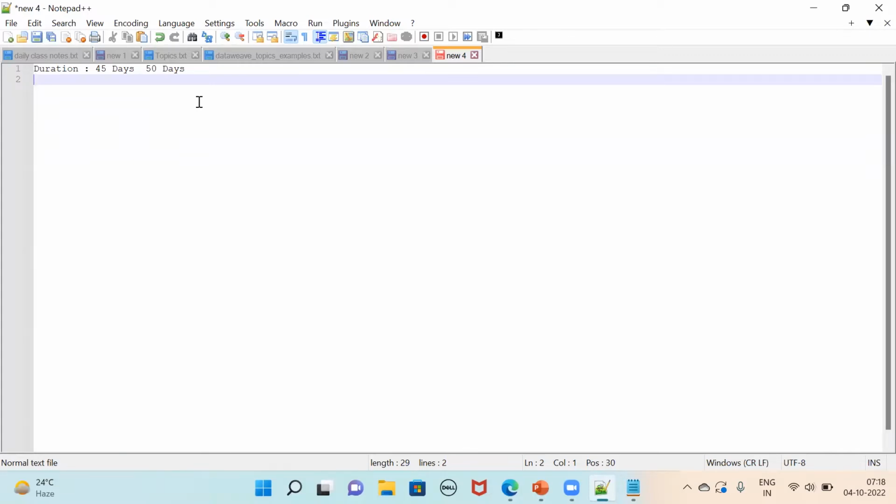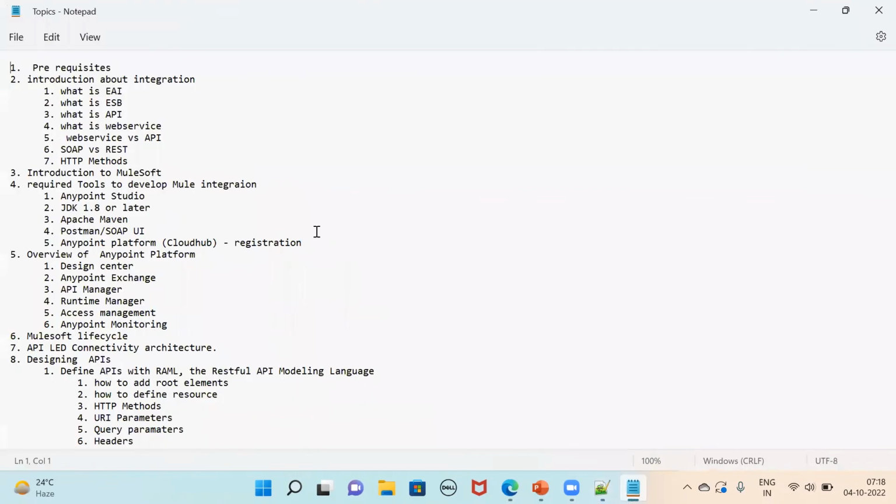Before going to the course content, what prerequisites are required? All these things I prepared, and I will just go through them a little bit. Whenever I start this session, we'll definitely go through the prerequisites, because everyone has a different background. In that background, we'll discuss whether people can learn Mulesoft, whether they are fit or not.